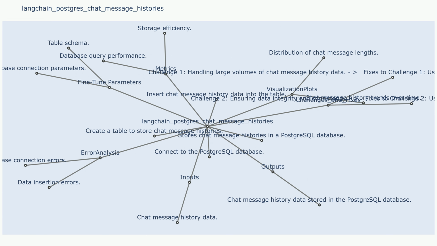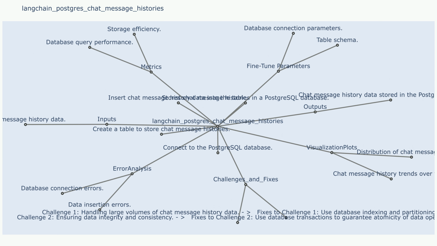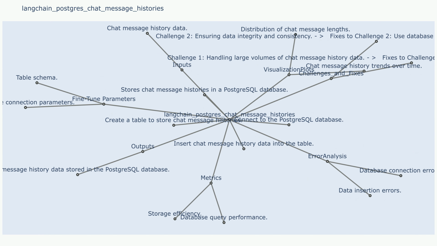Inputs: chat history, a list of chat messages. Each message is represented as a dictionary with the following keys: role, the role of the message; sender, e.g., user, assistant; content, the message content; database URI, the connection string for the PostgreSQL database; table name, the name of the table in the database where the chat histories will be stored.